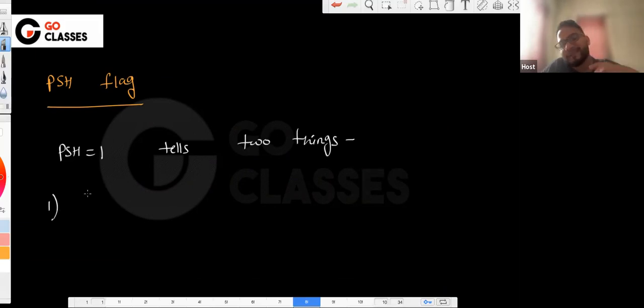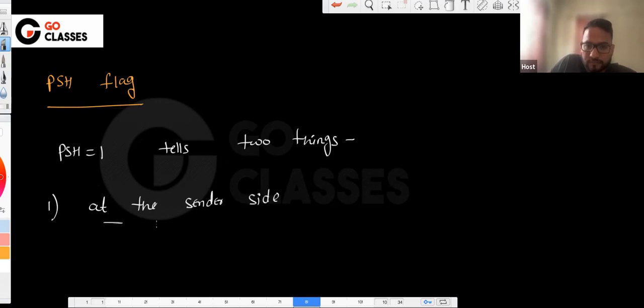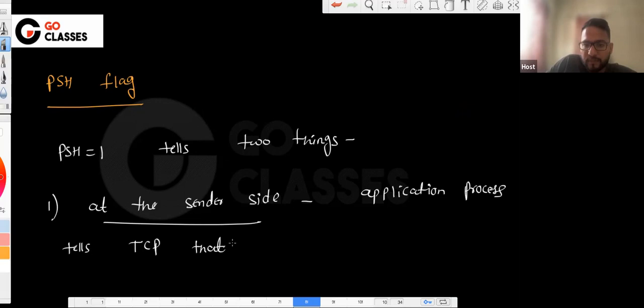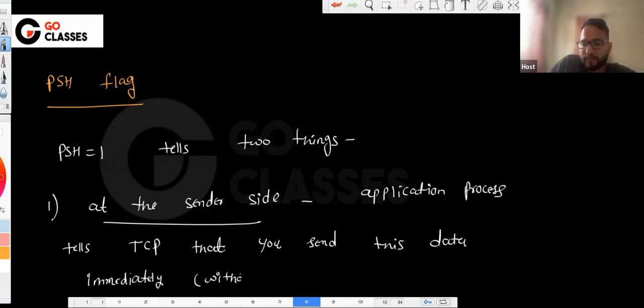first is at the sender side, okay, the sender is doing PSH one. At the sender side, the application process tells TCP that you send this data immediately. Immediately means without waiting for other bytes to come.